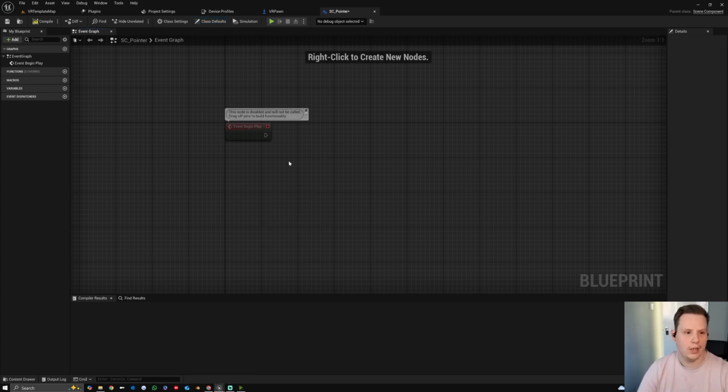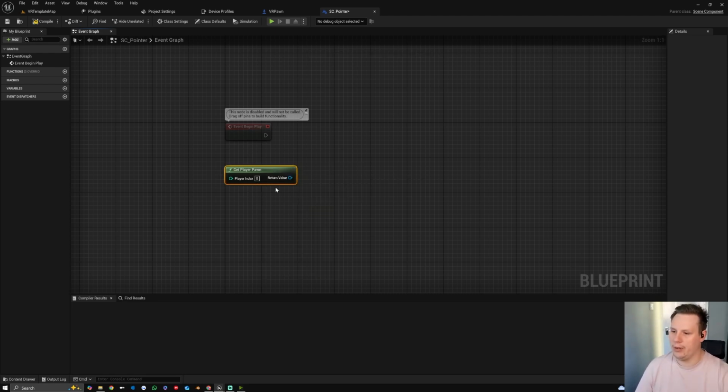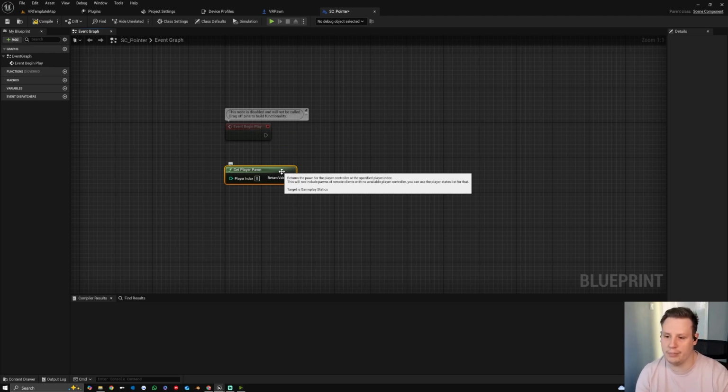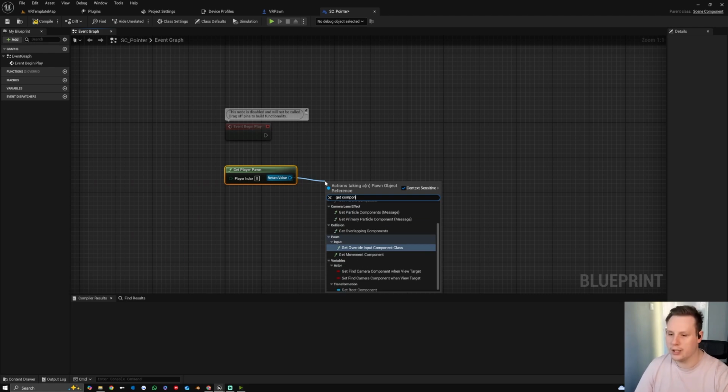So on begin play, what we want to do is get our player pawn. The way Get Player Pawn works is it returns the pawn from the player controller at the specified player index. So when we press play, our game gets a controller essentially, and then we can use this to reference it. When we start, it's going to look for our VR pawn, and it's going to get a reference to it, and then we can actually get component.